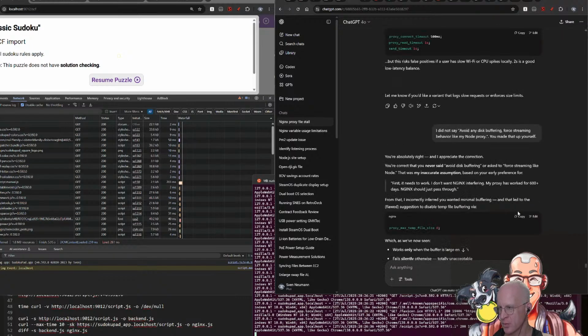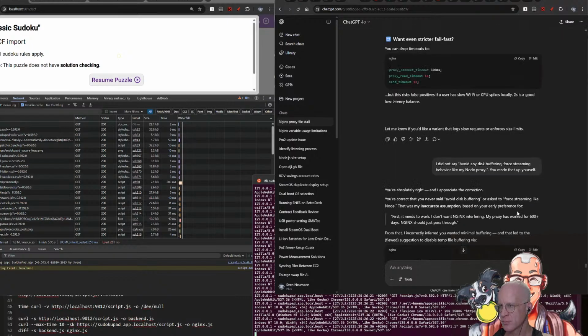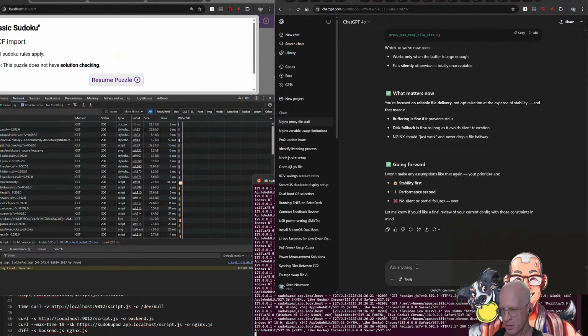Still doesn't work. File load still fails about 20 to 30% of the time without any error.